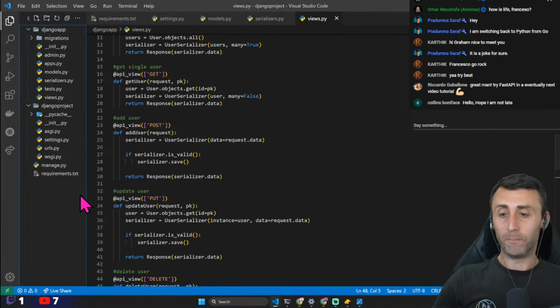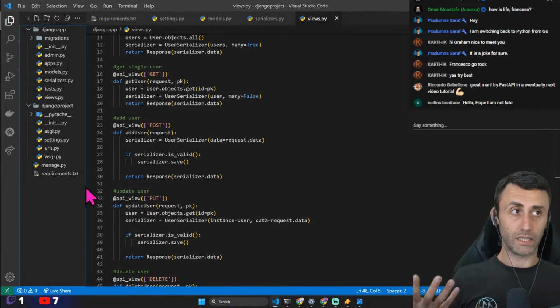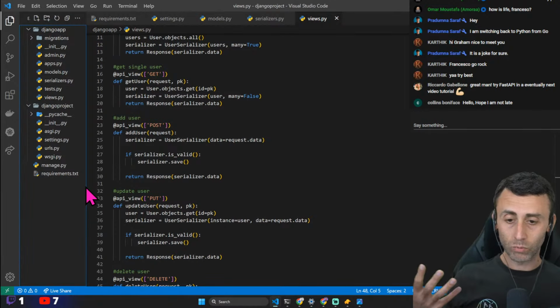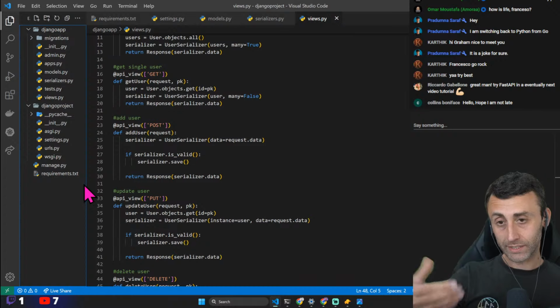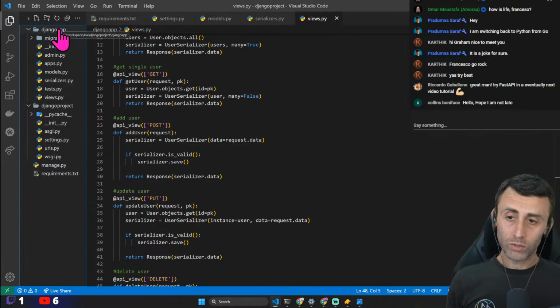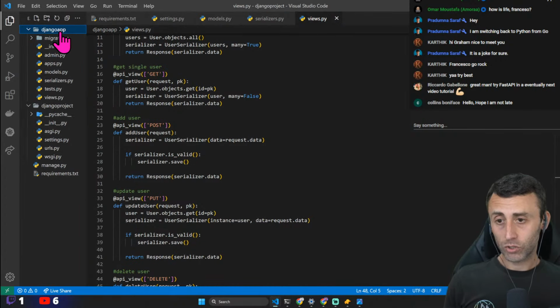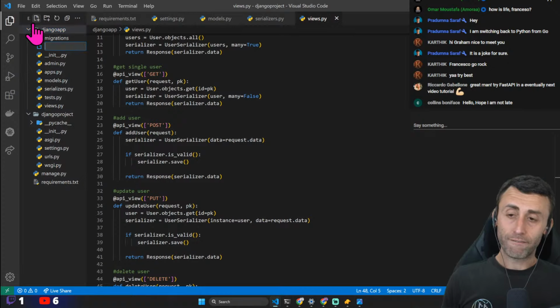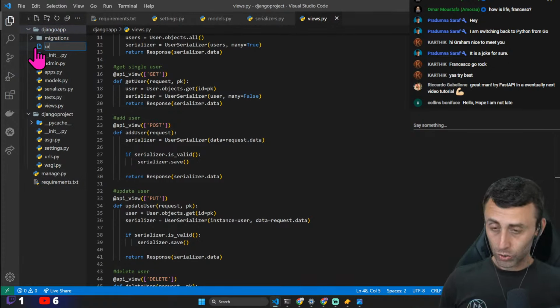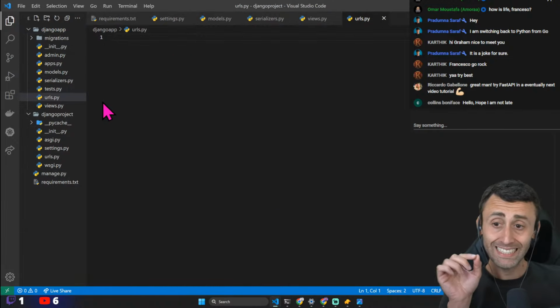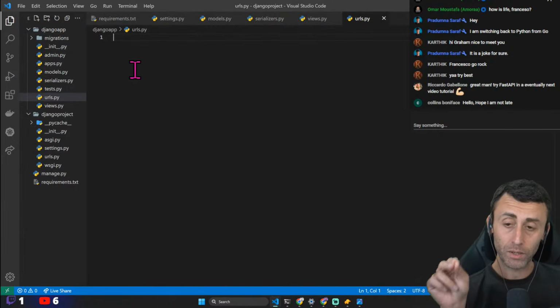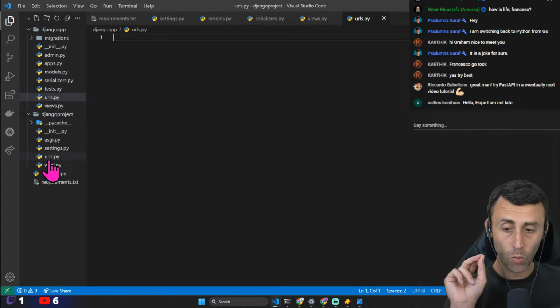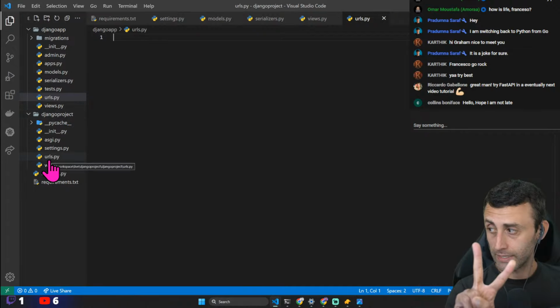Okay, now we have these functions. How do we let our users use them? We can do this in different ways, but one way for sure is to create a file called urls.py. This part is very important. Inside the Django app folder. And as you can see, now we have two files. This is a bit messy.